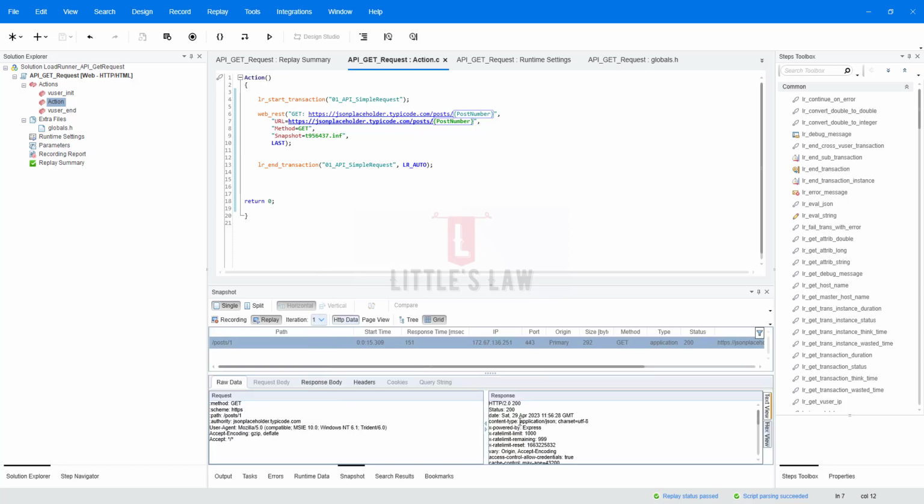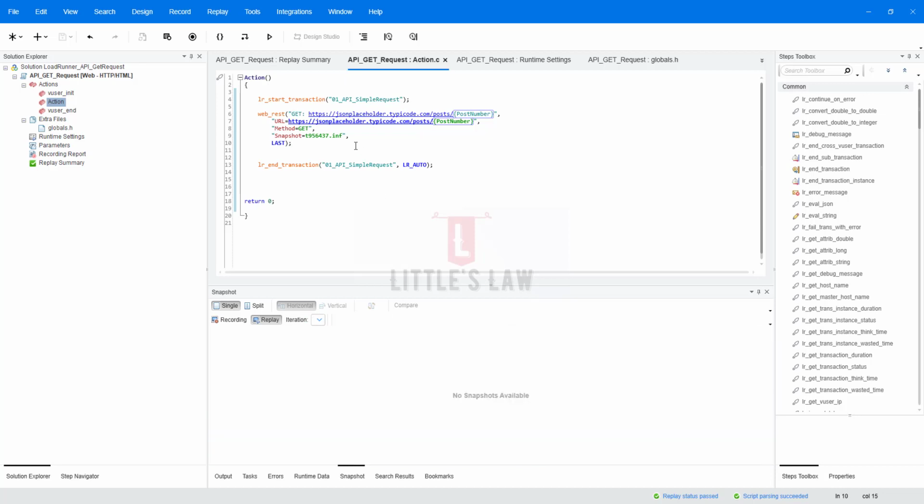and for iteration 1, the user ID is 1 and the ID is 1. Then when I choose 2, the ID is 2 and the title has changed. And then when I click on the third, automatically the ID is 3, and I have got a different title. So this is how the parameterization for the API request works.